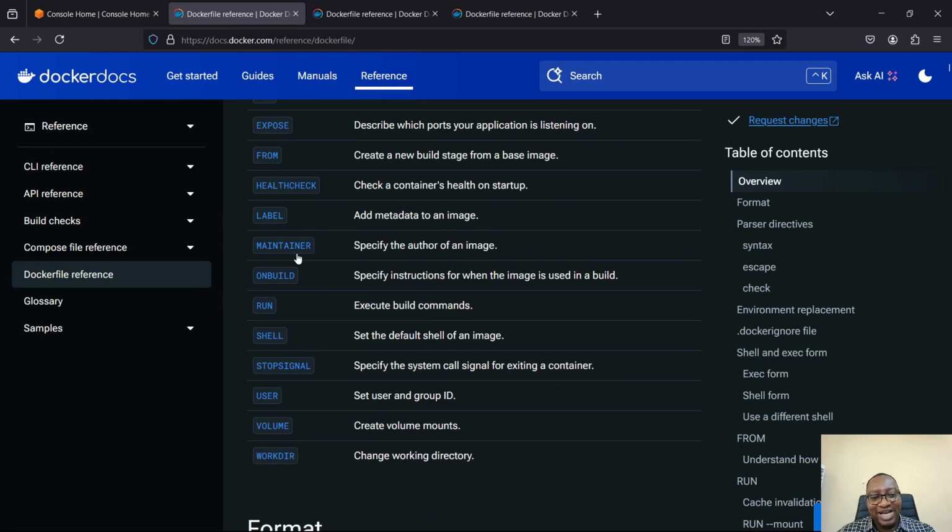All right. Then you have the maintainer. So maintainer is to specify the author of an image.